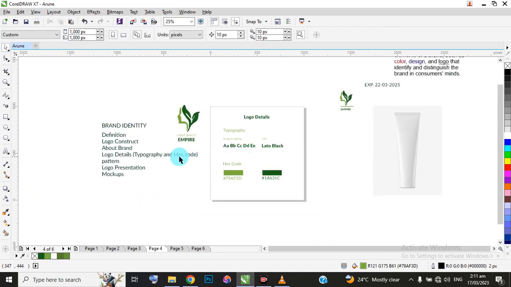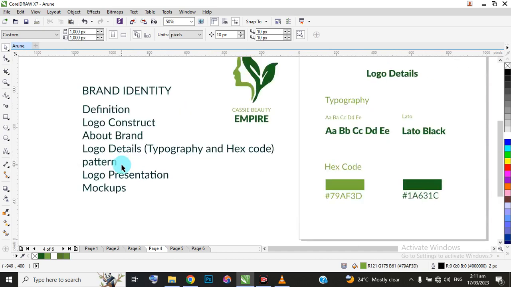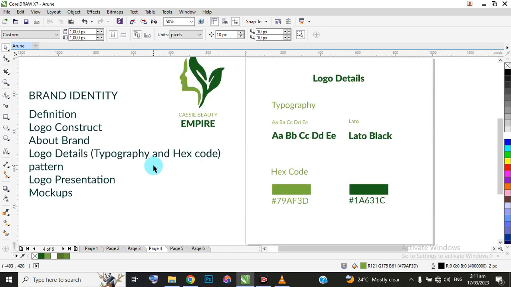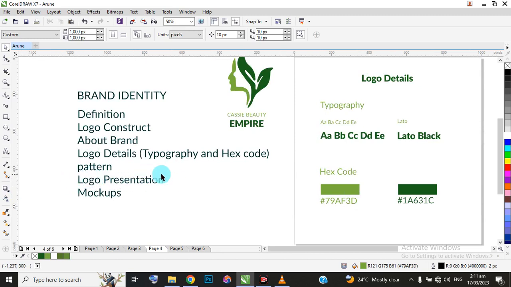So the next thing I want to do is our pattern. For the purpose of this, I'm not going to do pattern, but I will explain what pattern is at the end of the video if I remember. But now let me just do the presentation. The presentation is going to take us some time. So how do you do your logo presentation, which is this part?